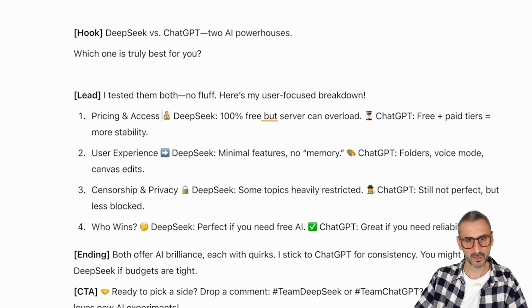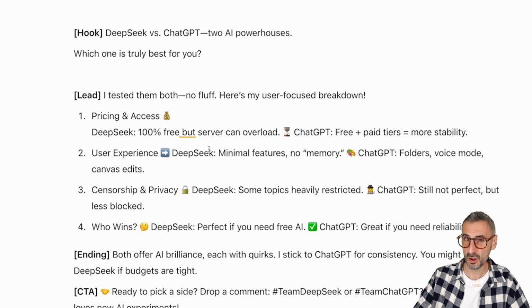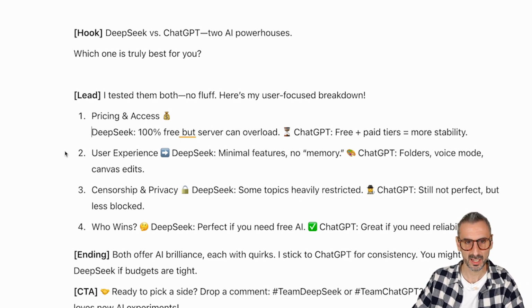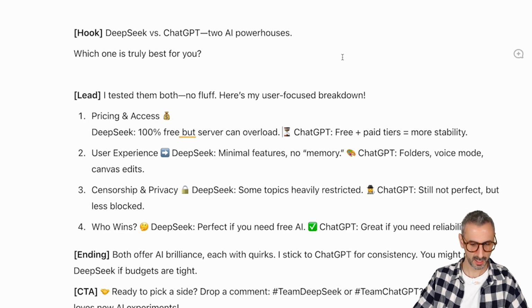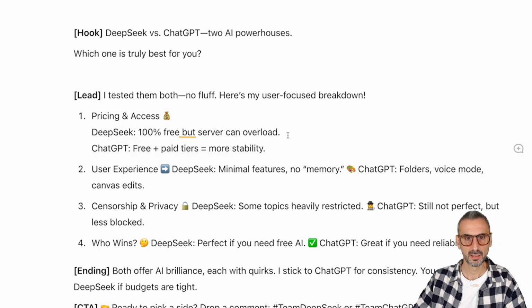2, user experience. Okay, so here I can see a few different things here. I feel like I can improve this formatting, so kind of break down into more individual lines. And that's one of the things that I love about Canvas, is that I can work and edit directly here on the right side. So that's what I've done by adding a line break right here. DeepSeek 100% free, but server can overload. Okay, let me add another line break here. ChatGPT, I don't need this emoji right here. Let's add the corrections. User experience, okay.